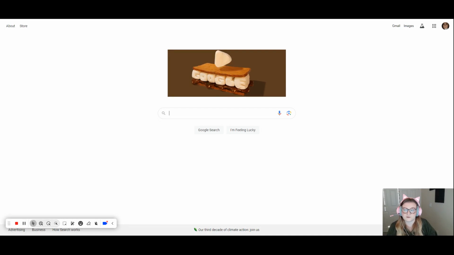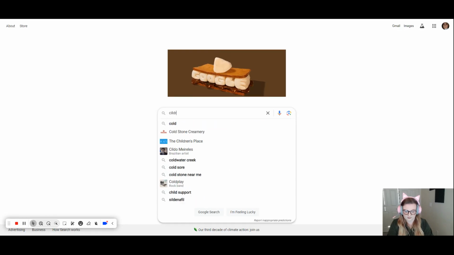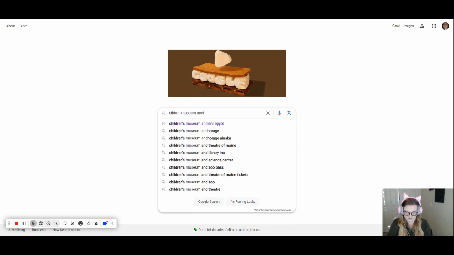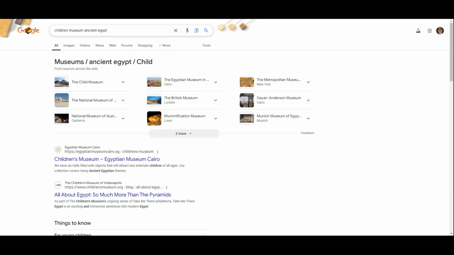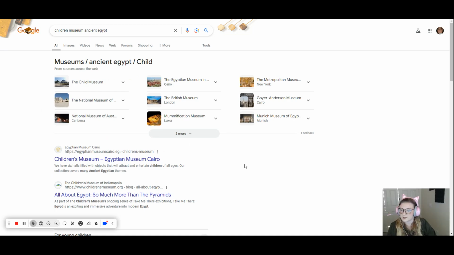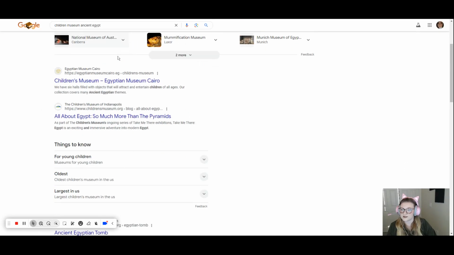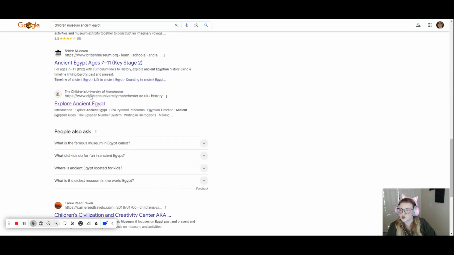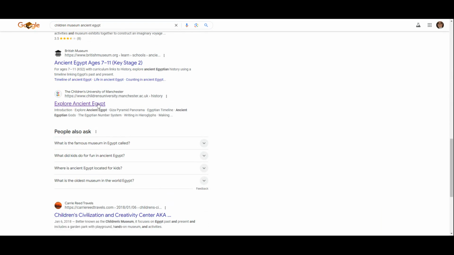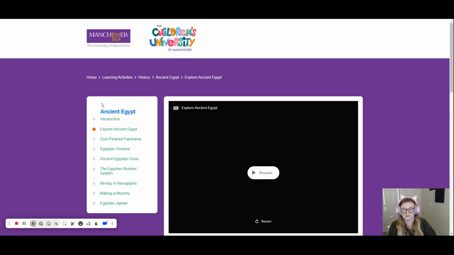The area we're going to be able to find this interactive website is going to be through Google. From Google, search Children's Museum, Ancient Egypt. Hit enter. It's going to come up with multiple different sources. The main source we're going to focus on is going to be this Children's University of Manchester History, Explore Ancient Egypt. Click on that when you're ready.